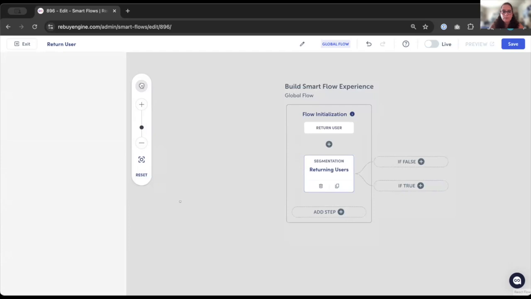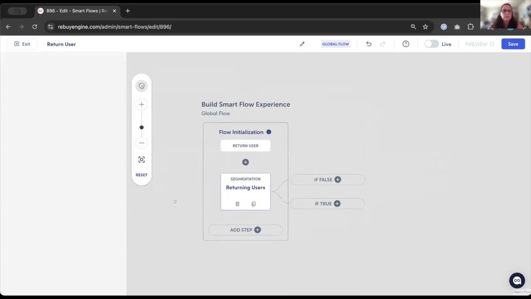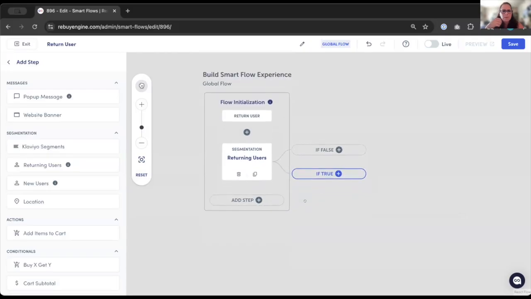And for this one, maybe we want to give our return users, maybe somebody who's been browsing a little bit, but maybe they're just not quite sure. They still haven't taken an action yet. So we want to kind of prompt them along. So if they're that return user and it's true, we might want to limit this specifically to Black Friday, right?